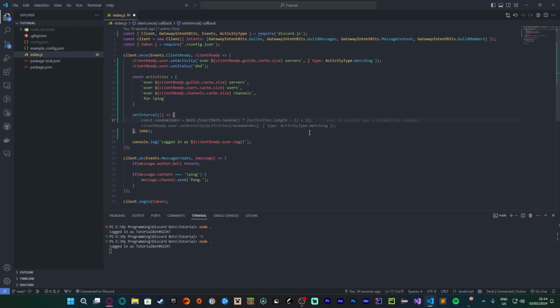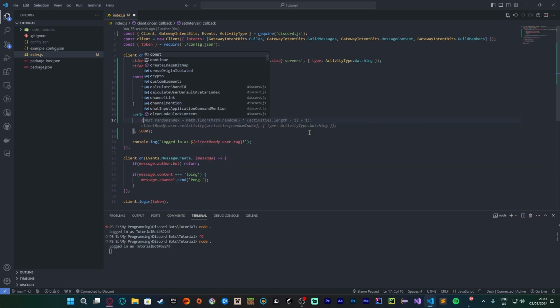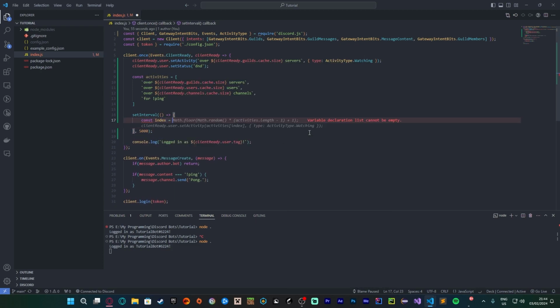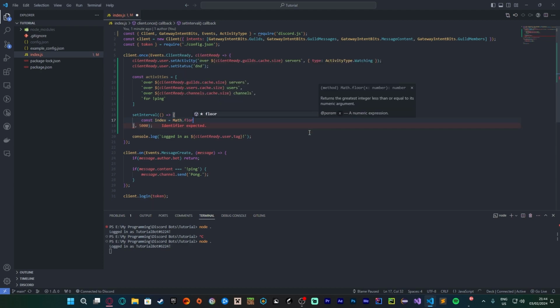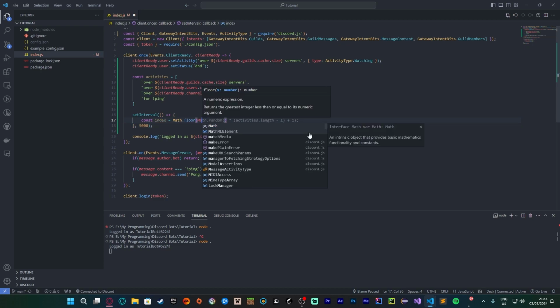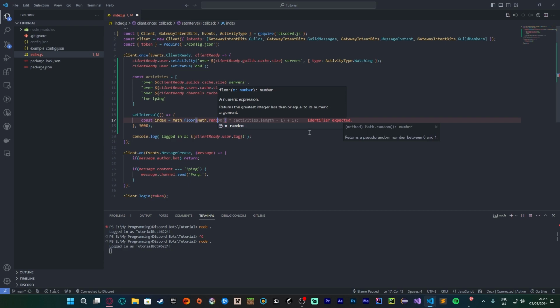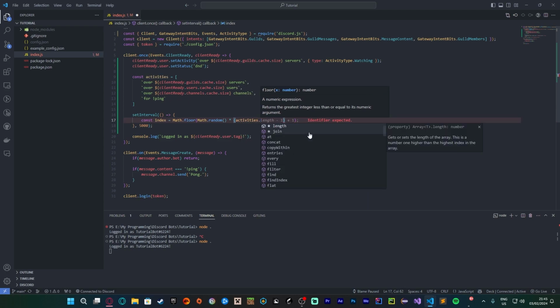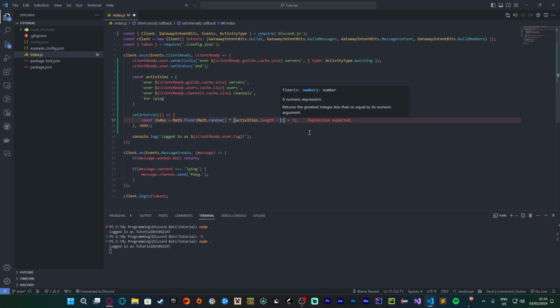Next is, as you can see, it's trying to autocomplete. I will disable Copilot for the next video, but we're going to do const index equals, and then we're going to create a random number generator using maths operators in discord.js. We're going to do Math.floor, and it's Math.random, open close brackets. We're going to times this by activities.length minus 1 plus 1, with a semicolon at the end.